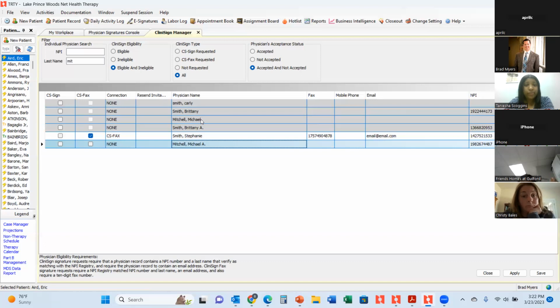But a lot of times, in facilities where we had the data transfer from another therapy company, for whatever reason, there were duplicates. Like we would have added one and then the one from whoever also came over. So it's not unusual for us to see multiple physicians, but only one of them should be NPI verified. And that's the one that we need to be assigning to CliniSign or CliniFax.